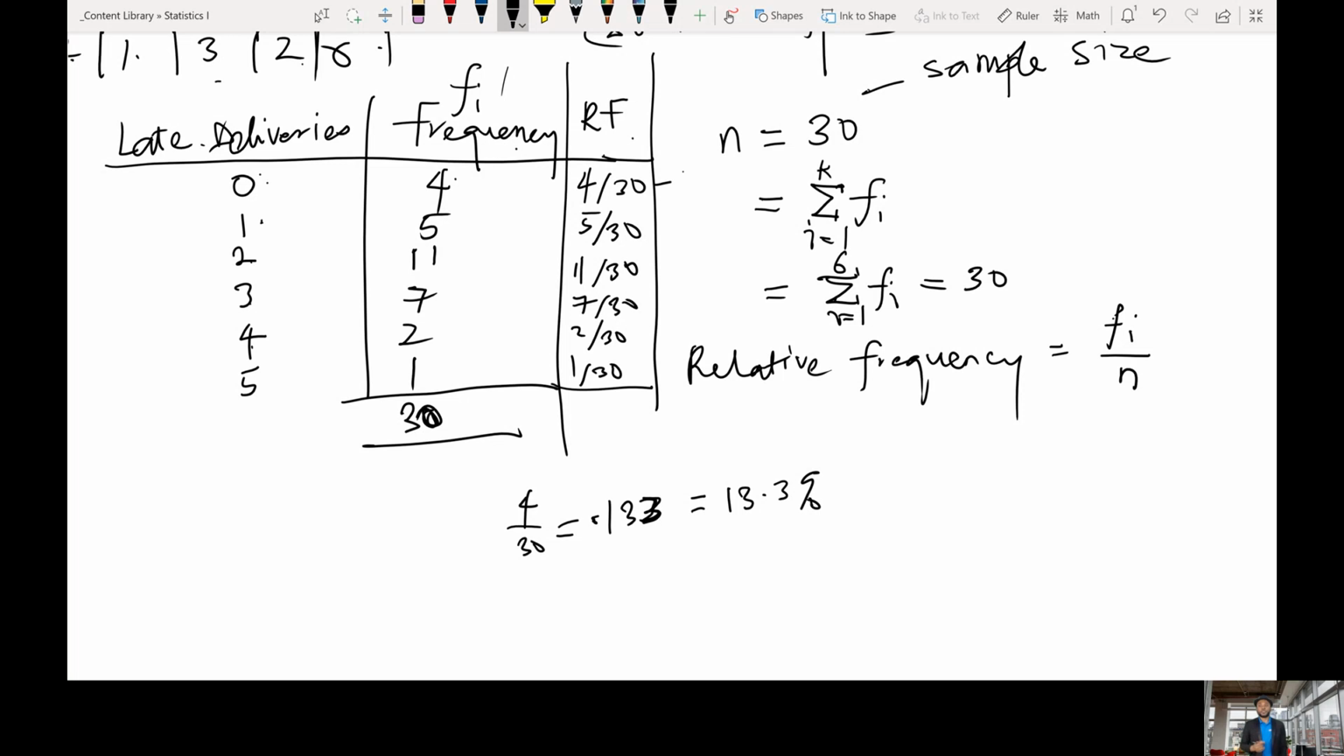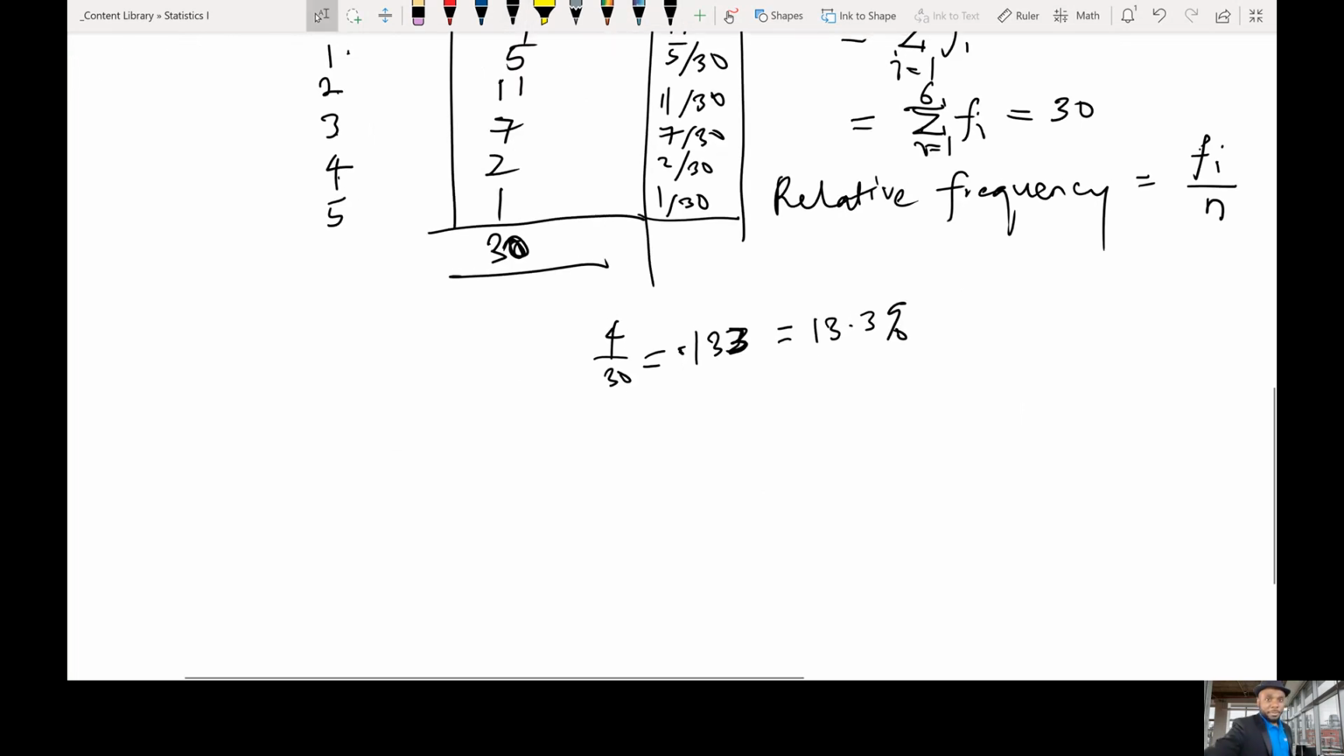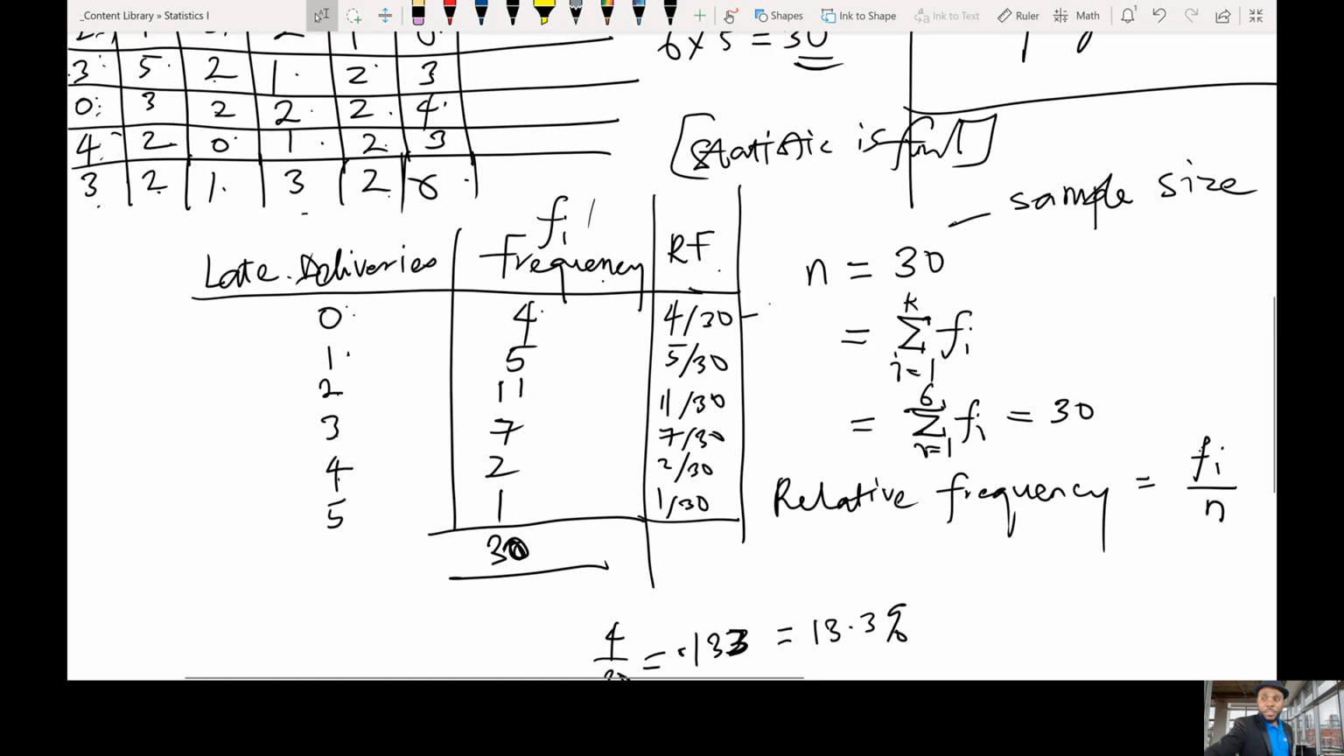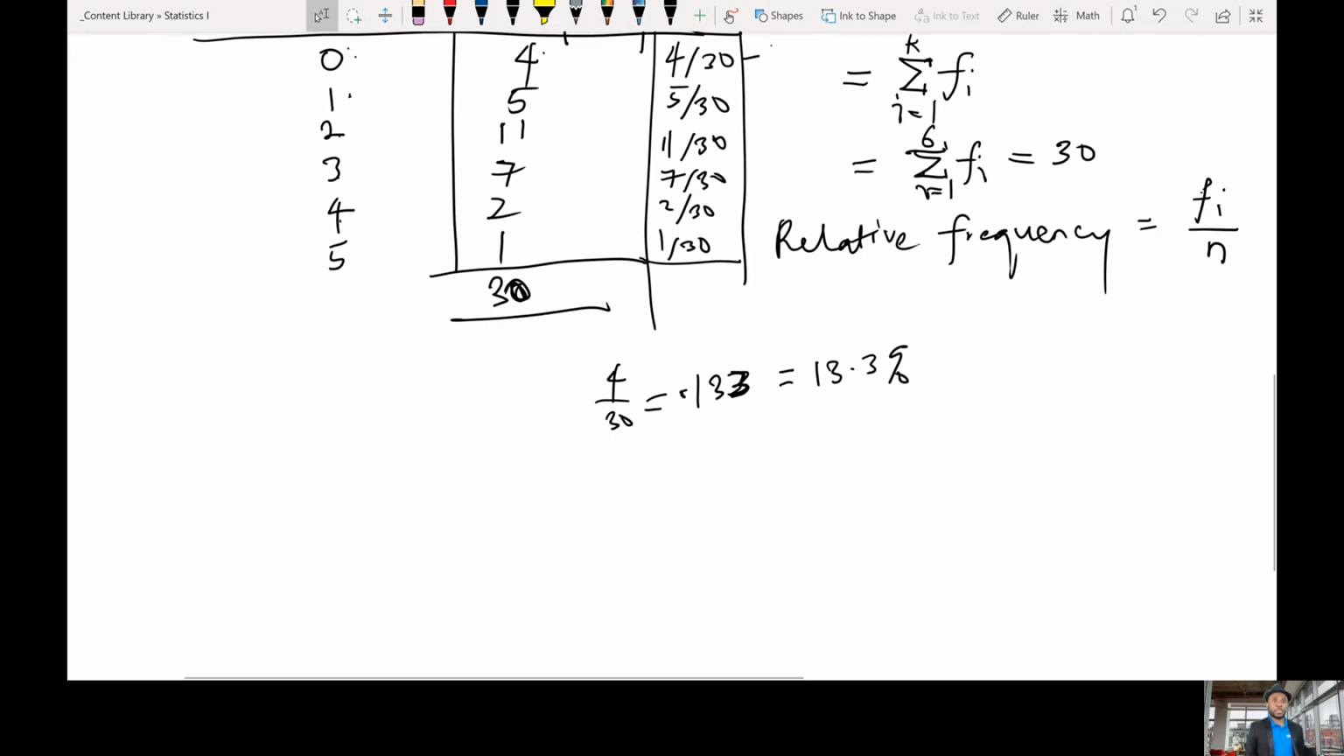How do we develop a frequency distribution for continuous data? How do we develop it? There are different steps, as you would find in the course textbook. One of the things we try to do is determine the number of classes.